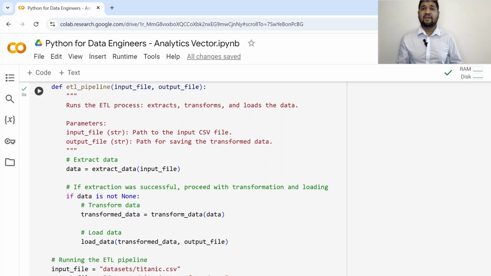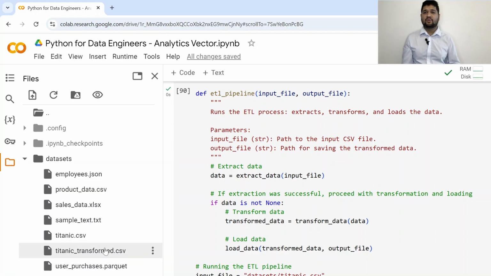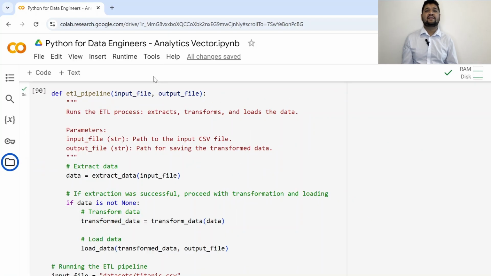When running the pipeline with the Titanic dataset, we extract the data from the raw CSV file, clean and prepare the data, and handle missing values, duplicates, and formatting inconsistencies. At the end, we save the clean data into a new CSV file ready for analysis. ETL pipelines streamline the process of preparing data for analysis. Modular steps for extraction, transformation, and loading ensure flexibility and reusability. Handling errors at each stage improves the pipeline's robustness.